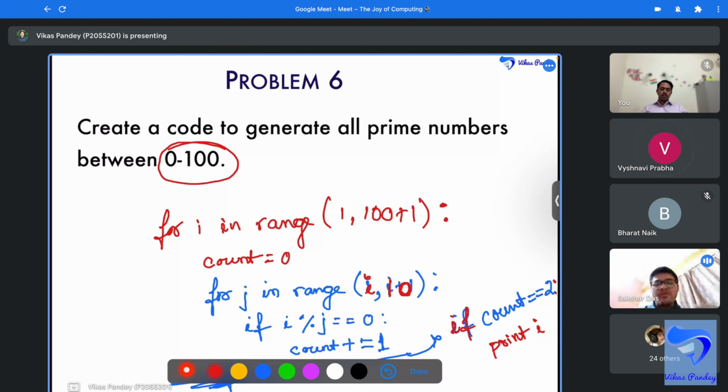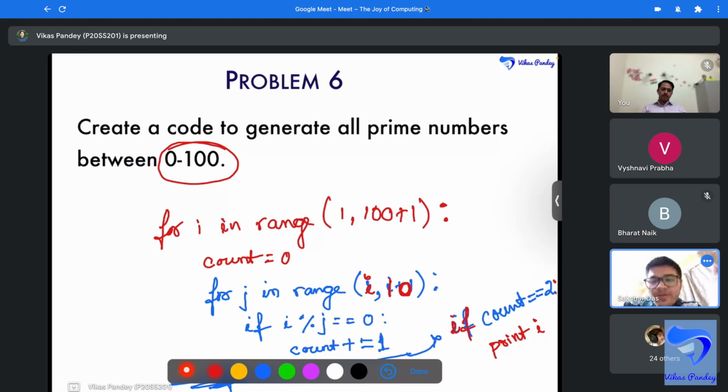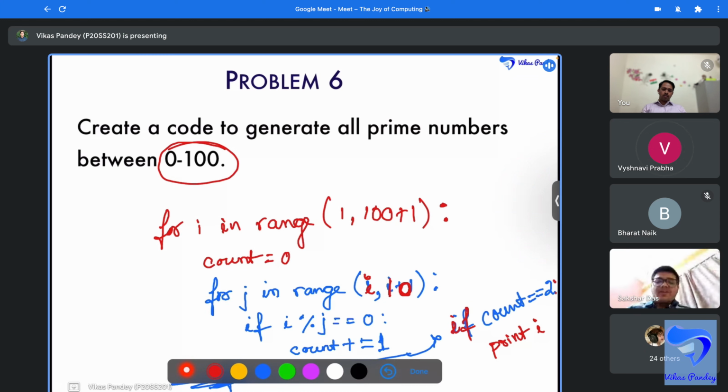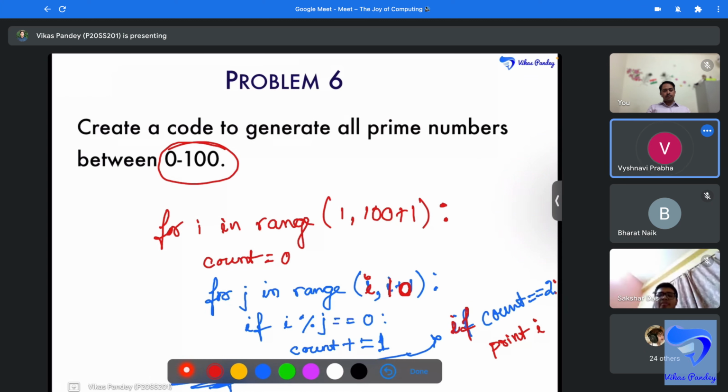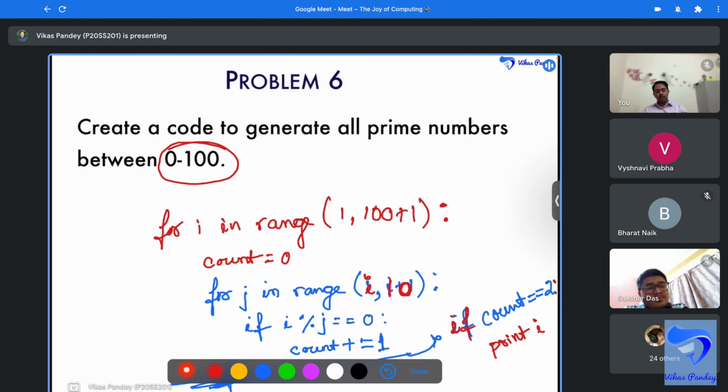Sir, let's discuss this one by one. Okay, Vaishnavi, you were saying that this is a prime number. So when we are talking about prime numbers, how do we find that it is a prime number? It should not be divisible by any other numbers than itself and 1. Yes, so itself and one. So it should have two factors only, right?